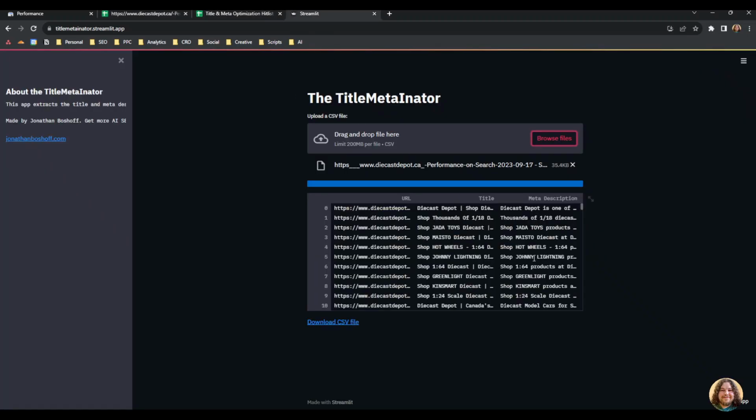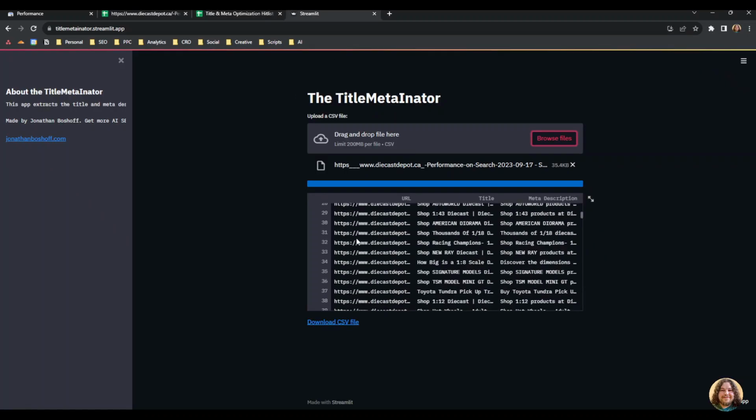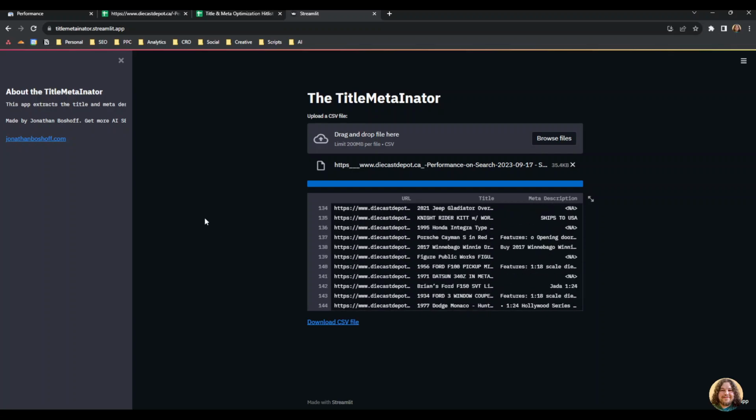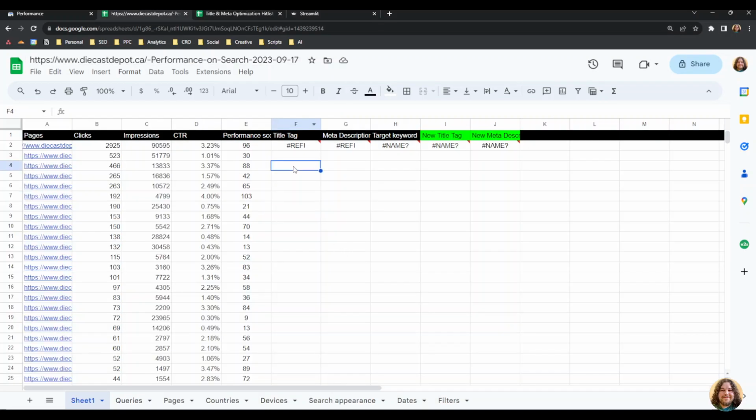Okay, so our file has finished here. As you can see, it's pulled all of the title tags and meta descriptions for the URLs that we gave it. And we're just going to click download as CSV. If you weren't able to scrape this, you'll have to use a different tool like Screaming Frog or whatever you have. But this tool uses like a fake user agent, so it should get past most websites. I don't know if it'll make it past all of them though.